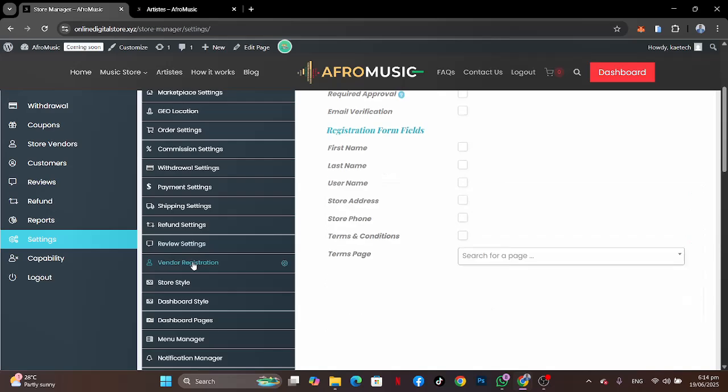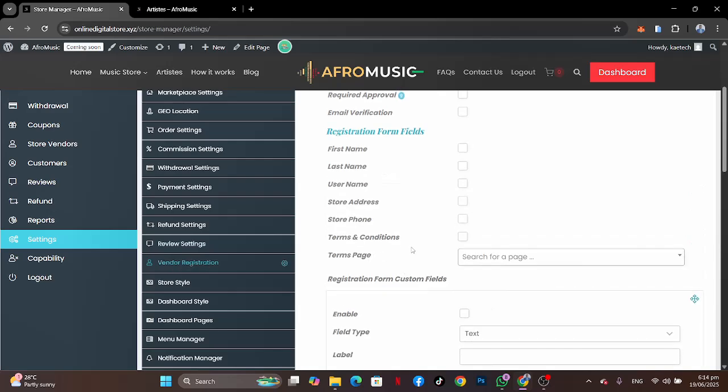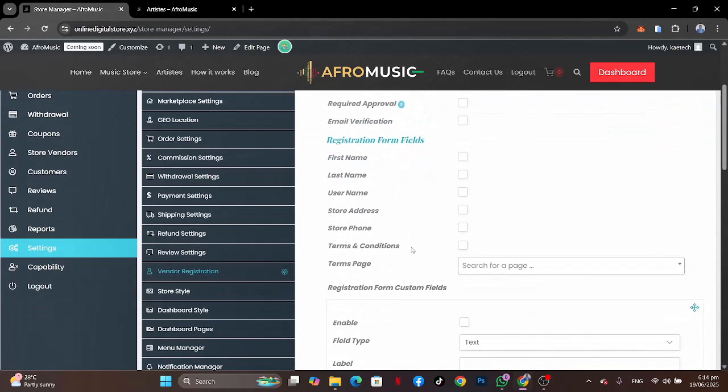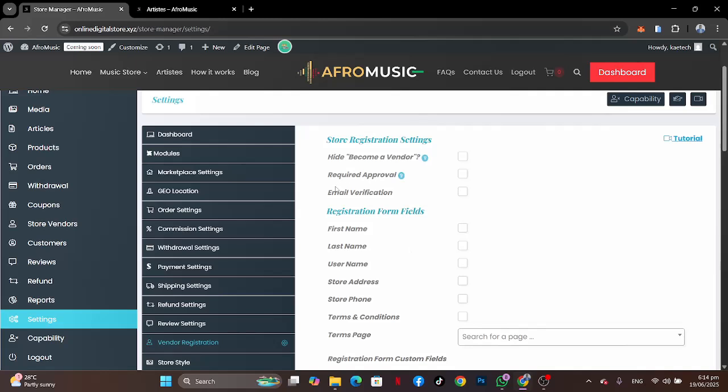And then we also have vendor registration also. So this is where you do your vendor registration. So store registration settings. So hide, become a vendor. You can decide to hide, become a vendor over here, and then required approval. So whether the admin has to approve for you to become a vendor or not, you can set it up over here. And then email verification. So you can tick all these things, okay.